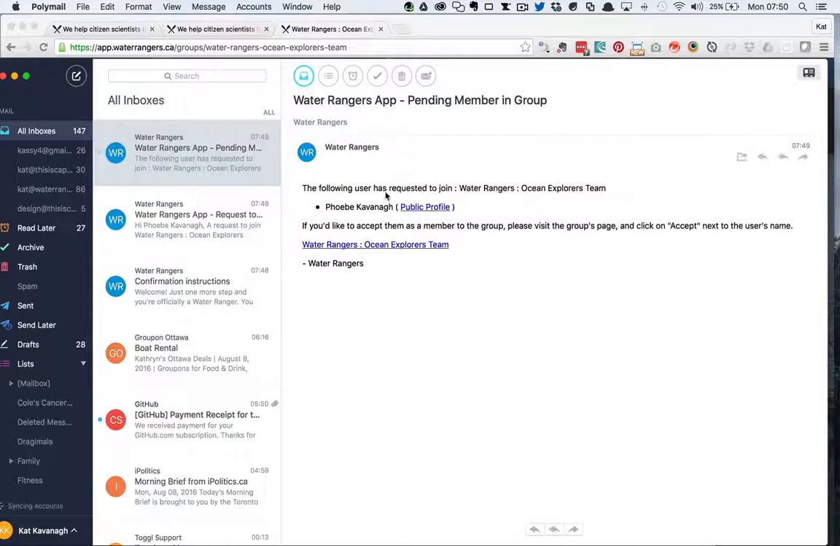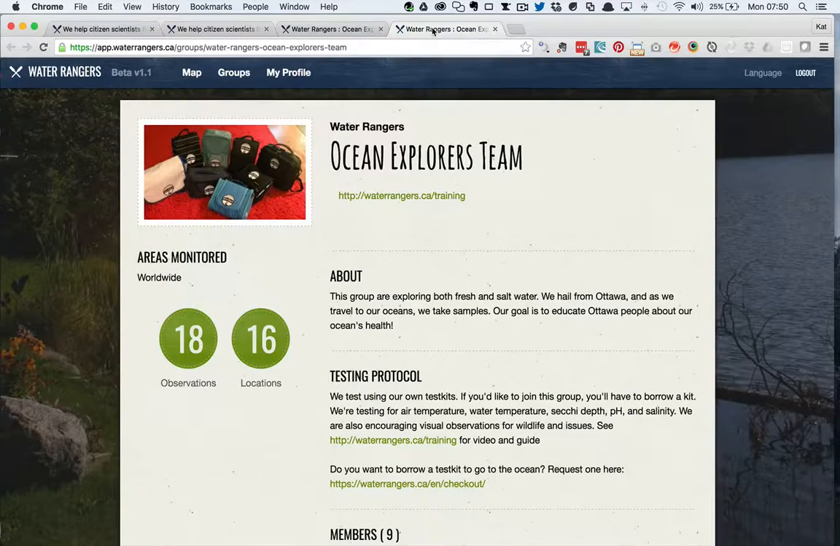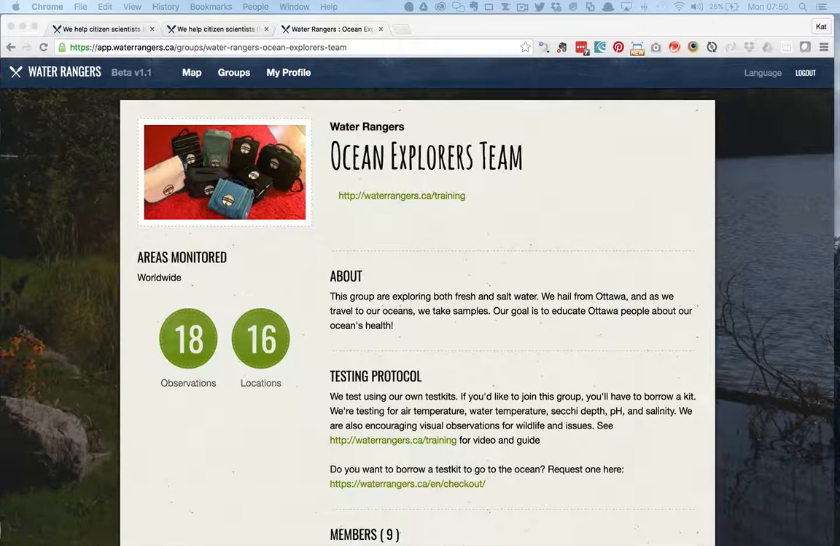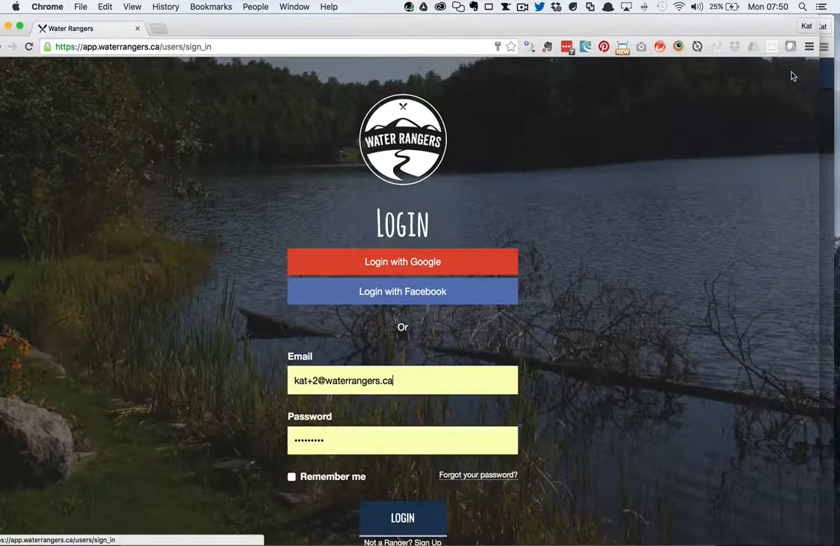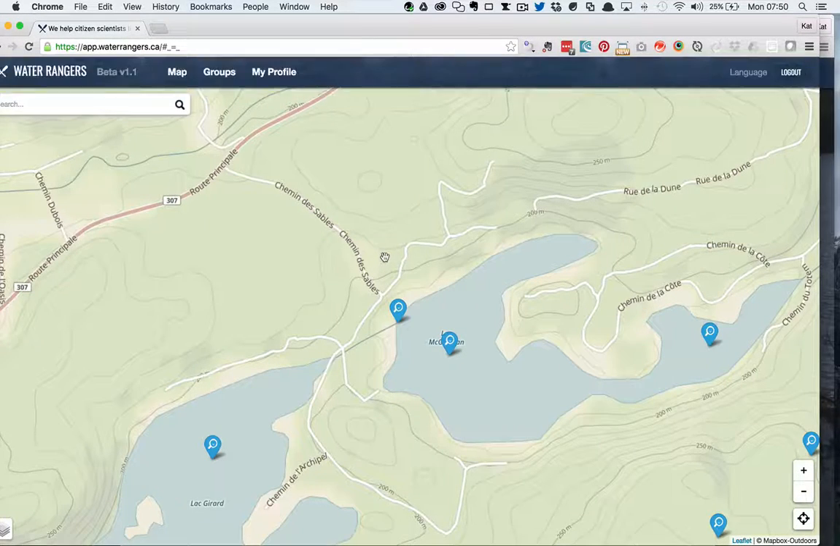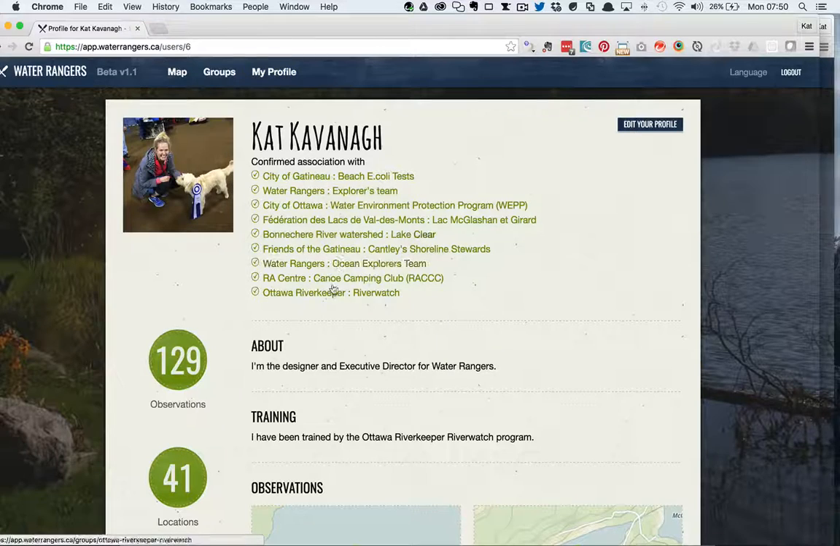So I'm also the admin. So I want to accept her to go there. I'm going to have to log out just a second. So if you're a group admin, my official login is with Facebook because I find it super easy on my phone and whatnot to log in that way. And I'm going to go to my profile. You can see all the groups that I'm associated with.